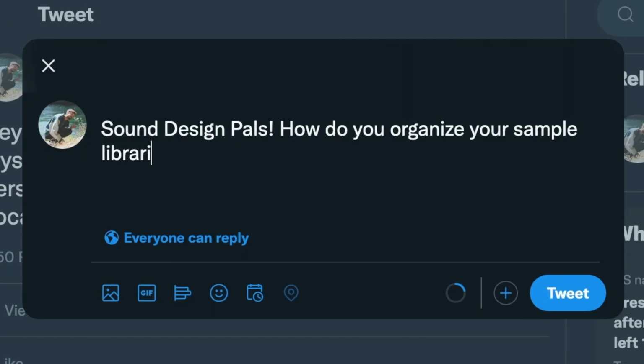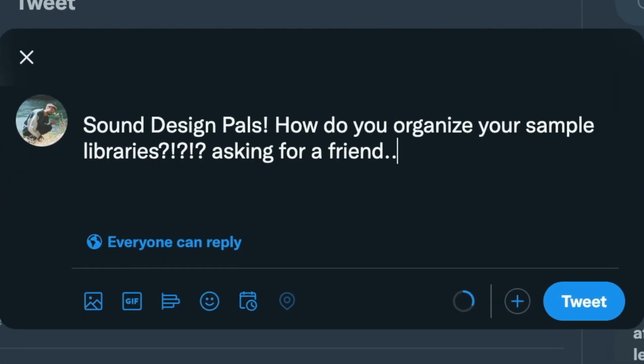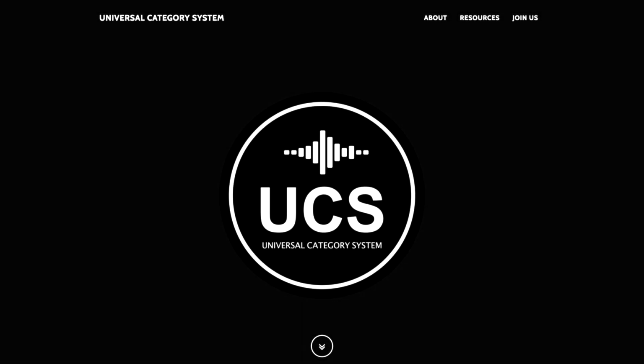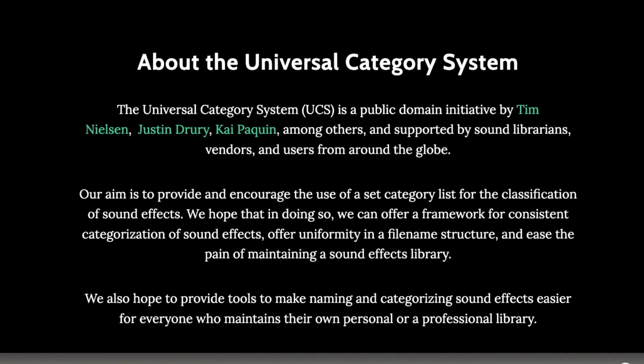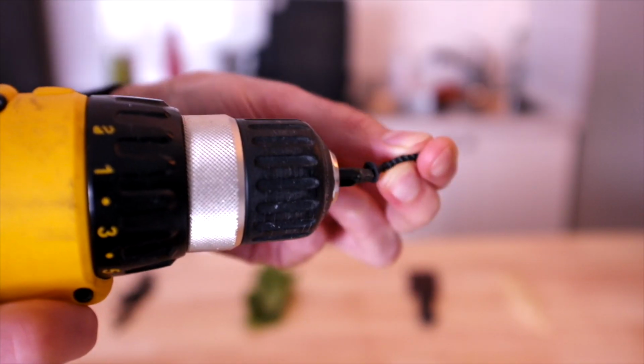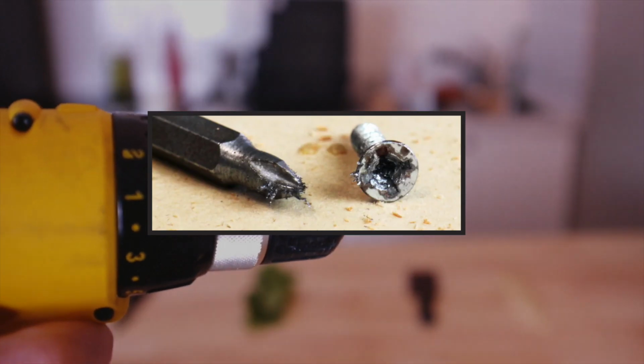So I went onto Twitter to ask other sound designers what they do, and was immediately told about the Universal Category System. So what is the UCS? Basically, it's an initiative to standardize a file naming convention to ease the pain of maintaining a sound effects library. I compare it to screws. If we could all just settle with the square bit, life would be a lot easier.